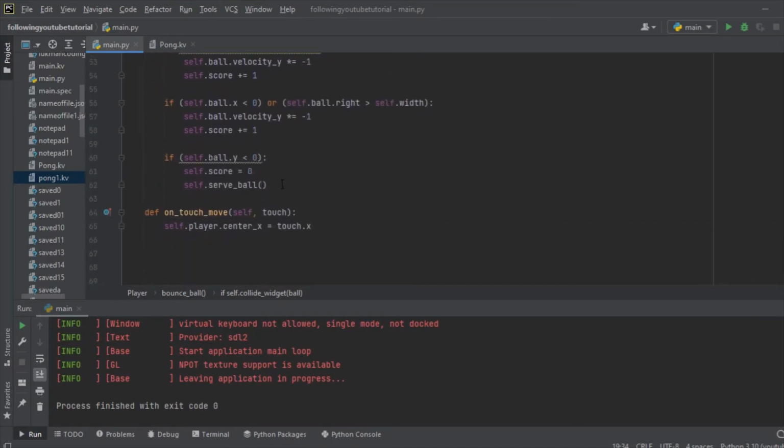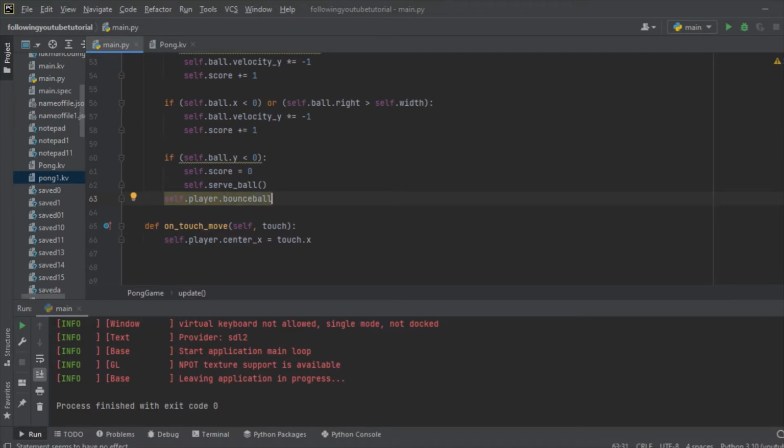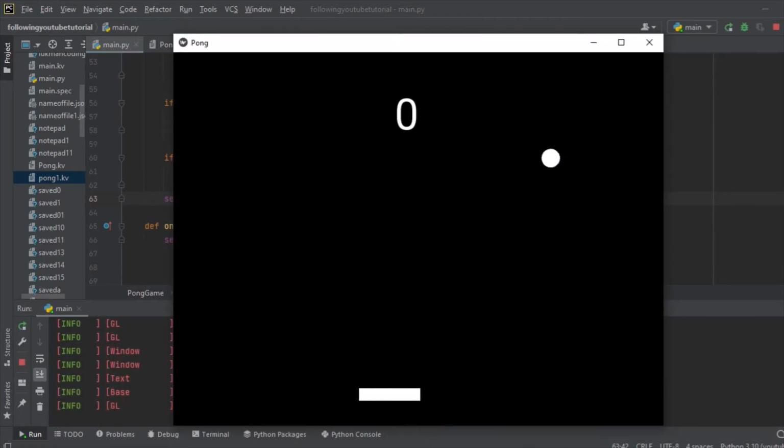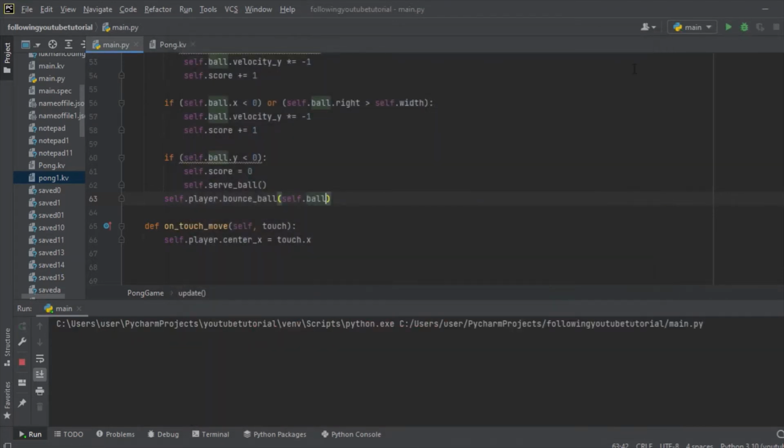Right over here, we are going to write self. It's just independent from all of this if condition. Then we are going to write self.player.bounce_ball, ball, then self.ball. So let's run it now because I made a mistake right over that time. Let me cancel it and check if it's going to work.